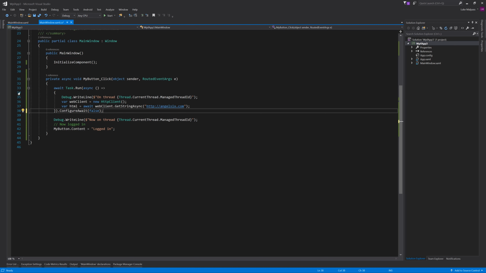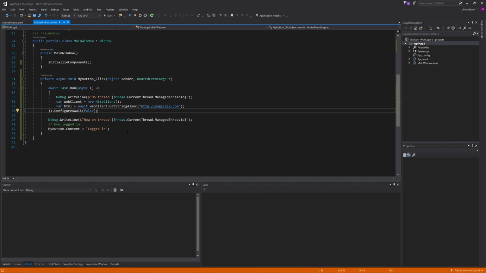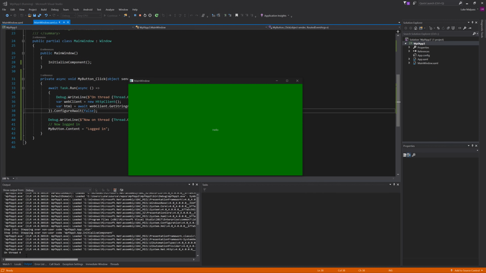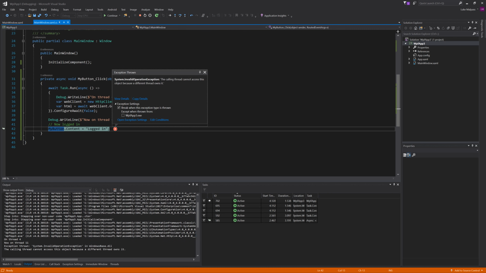But in order to show that happening, if we simply put that ConfigureAwait in there to say, don't bother returning back on the original thread we came in on, when we click, you can see we're on thread 4 inside, and then you can see now we're on thread 11, this whole new thread. We're on a completely separate thread because we said we don't care about returning on the original thread. And then obviously we now get the exception that we're not on the right thread for the UI, which is correct.